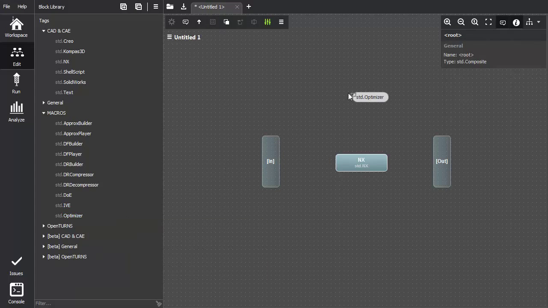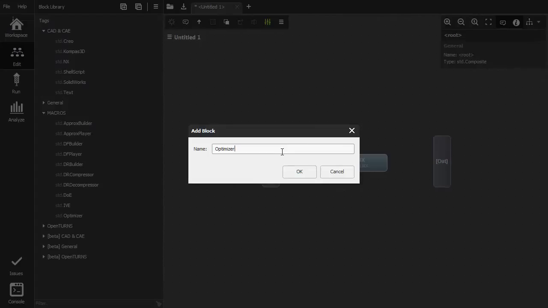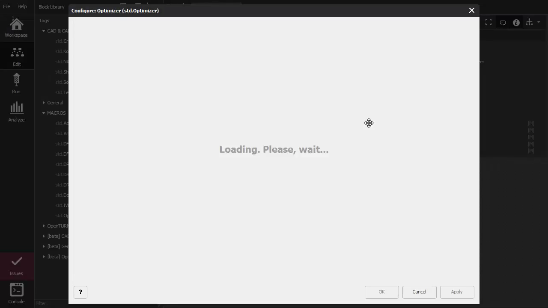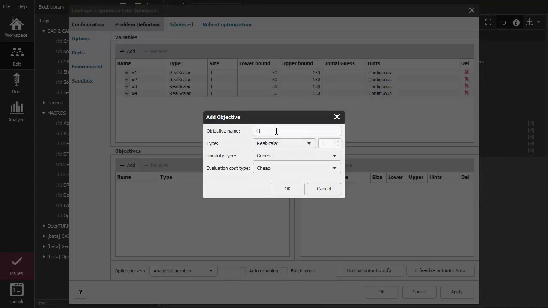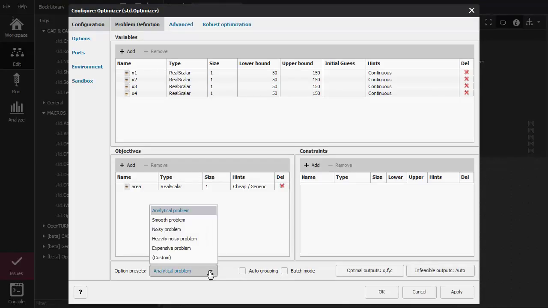Then add an optimizer block from the block library. Open it to define the optimization problem. Add 4 variables with bounds from 50 to 150. It's worth noting that the current model values are 70, 80, 90 and 100 mm. Then add an objective named Area. Note that Optimizer always seeks to minimize all objectives. All options are left to default, since the problem is simple and analytical, so no special tuning of the optimizer required. Save block configuration and close window.